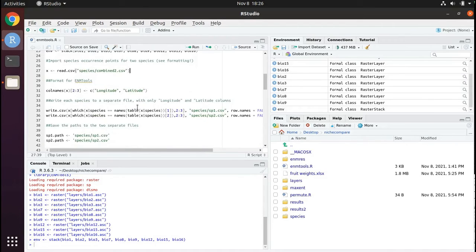Next, we will read in our occurrence locations. The name of the occurrence locations in this tutorial is combined2.csv. Although if you were using your own real data, you would change this name here to reflect the name of your actual CSV file that contains your species occurrence locations of both species. Click on Run.